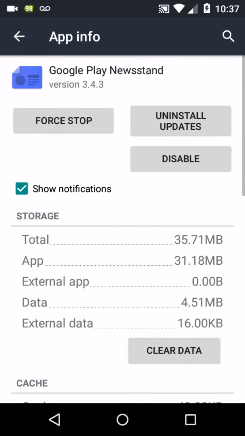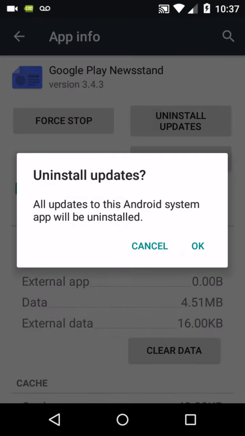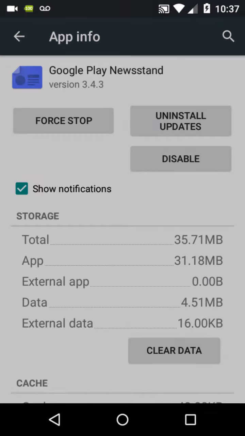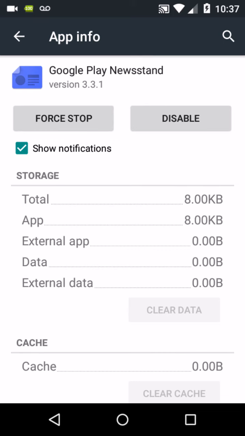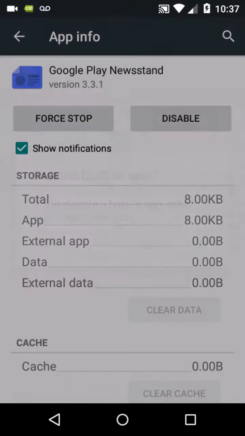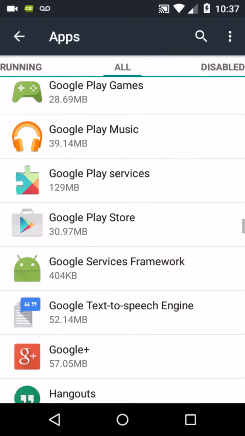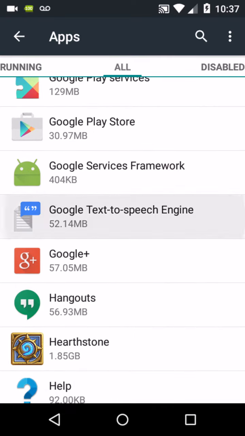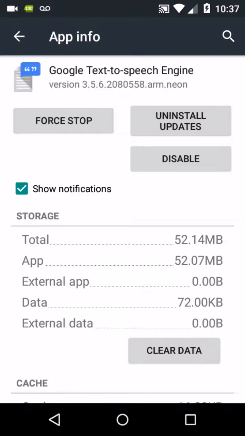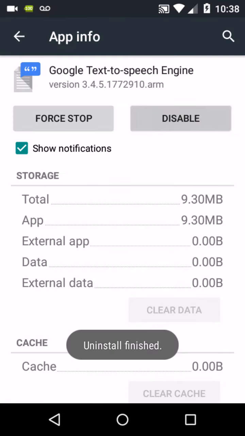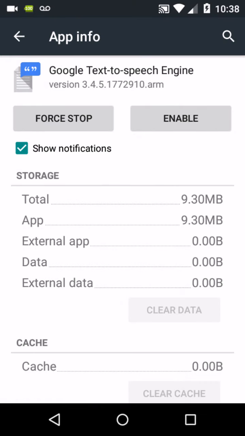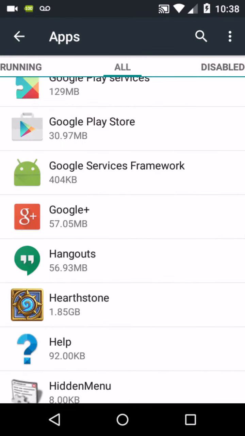Google Play Newsstand. Like I said, here we go, I'm going to do another example. Look at the total storage. It's 35.71 megabytes. Go ahead and uninstall the updates. And there we go, 8 kilobytes. That's not even 1 megabyte. So go ahead and disable it. Google Text to Speech, disable that. Like I said, if you use some of these apps, then don't go ahead and do this. But the ones that I'm doing, a lot of people don't even know what they are or use them.